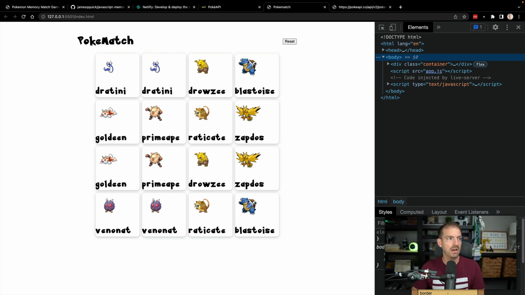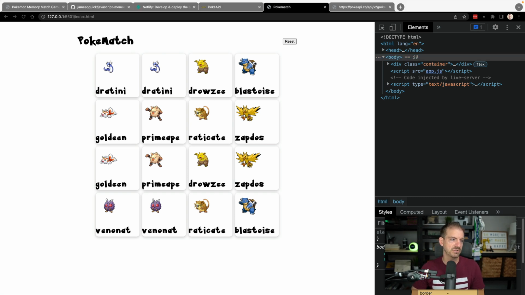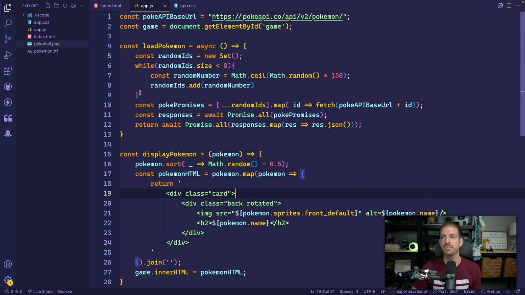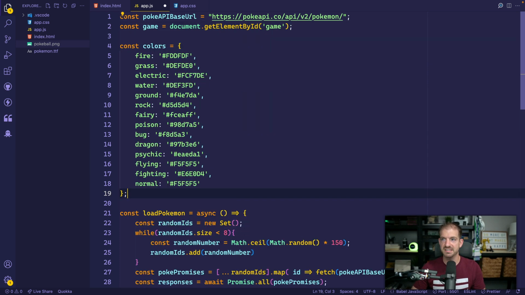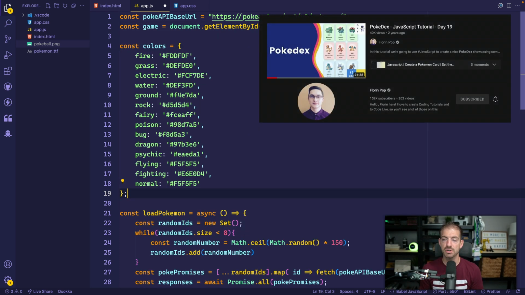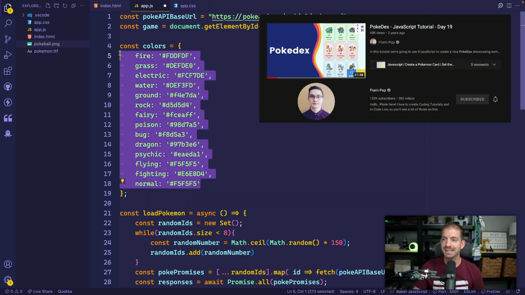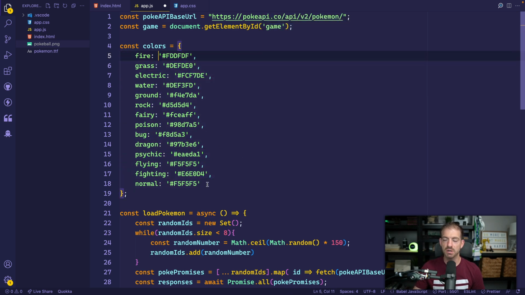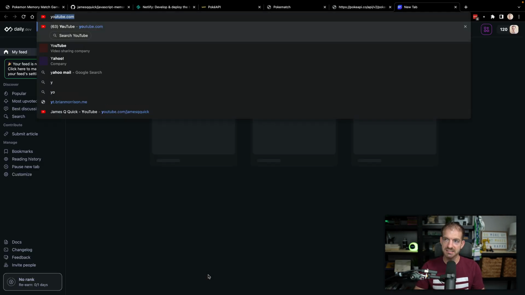So here's that card, and now I want to add a little bit of color to the background here. And I'm going to copy in a list of colors that I got from a video from Floor and Pop. This is in the source code with the GitHub repository that you can go copy. But this is a map between the type of the Pokemon to a color. I'll put a link to this in the description below.